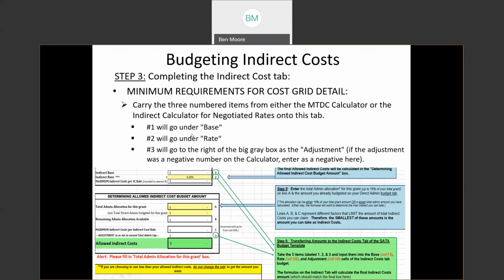So the first one will go under the base, and that's here the indirect base, item number 1. Number 2 is the indirect rate. So for de minimis, that's always going to be 10%. For negotiated rate, it's going to be your individual agency's negotiated rate. That will go under the rate column.